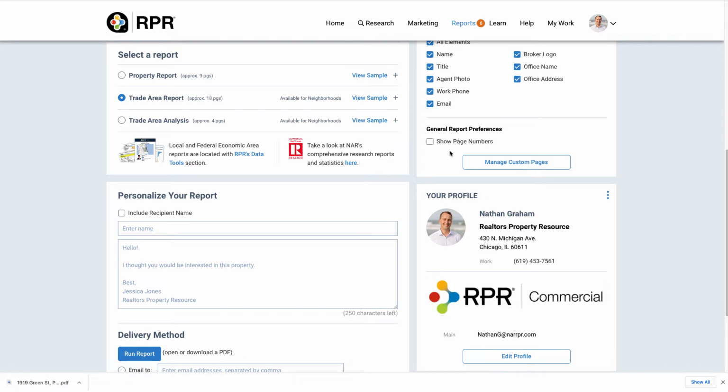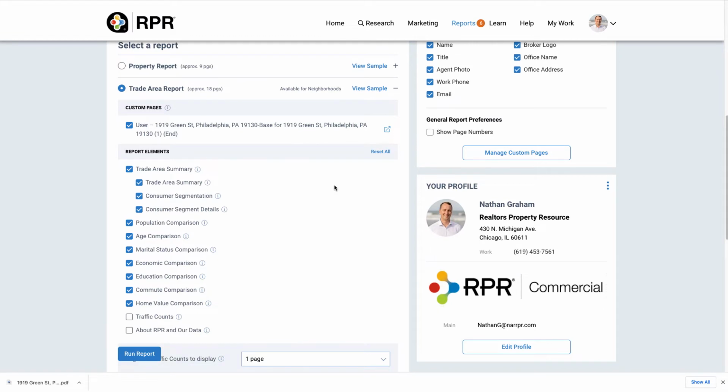And so from here, same process we've looked at. This one has a little bit more data, so there might be some things you don't want to include. If you do have a custom page, you want to be sure to uncheck where you don't want it to print out. So it doesn't make a lot of sense to have that property investment analysis on the trade area report. Other things that I leave off is the traffic counts, and the only reason I left that one off is because it's also on the property report, so no need to duplicate that effort either.